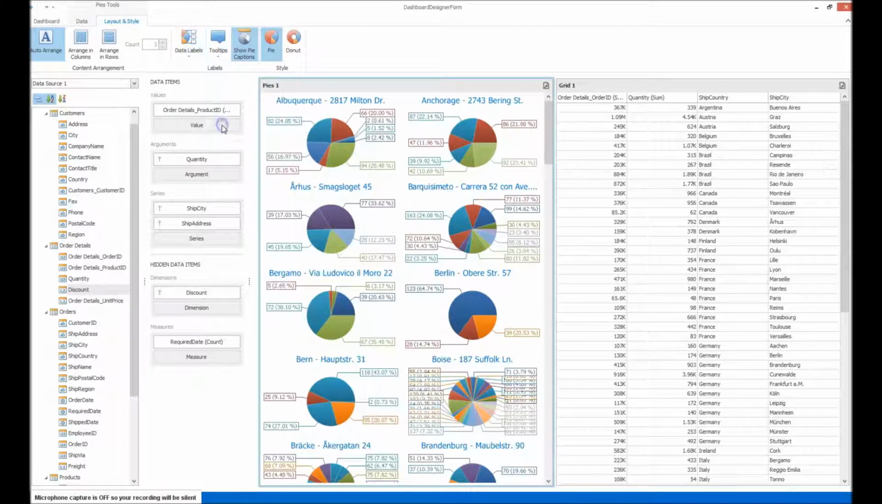In a similar fashion, you can change the tooltips that appear. These are the details that appear when you hover over the pie. Finally, you can change the style options between a pie and a donut shape.